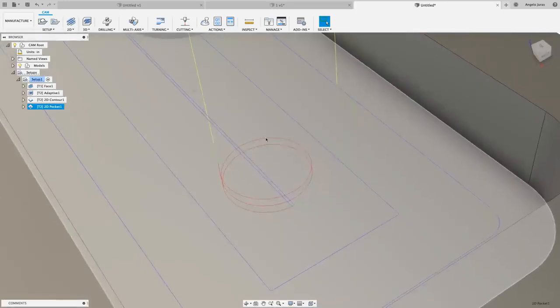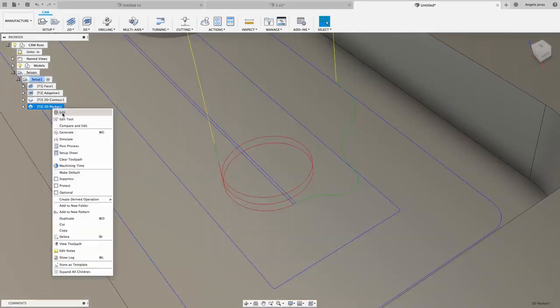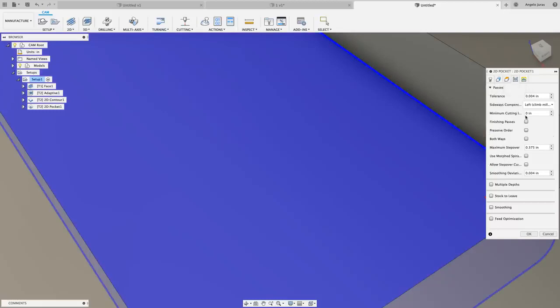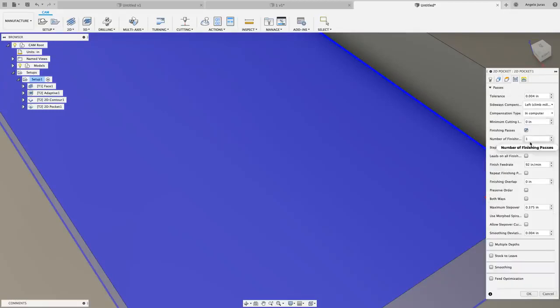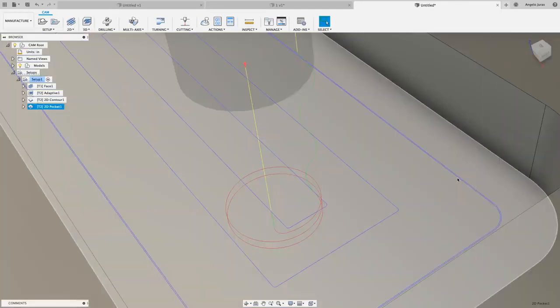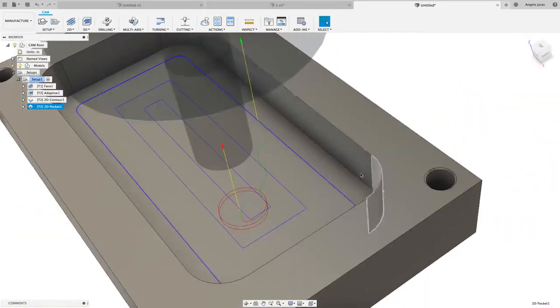Another thing I like to do on a pocket like this, if I right click and edit, and I go over to the passes tab, I'm going to give it a finishing pass of 5 thousandths on the wall. Stock to leave, I'm verifying that that's off. And I'm going to hit OK. Now you can see what it did.